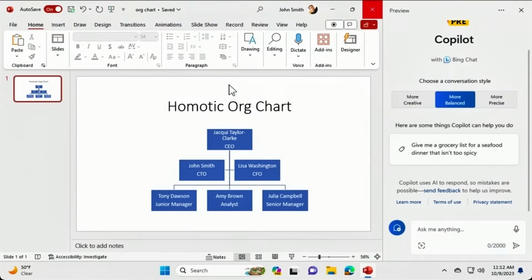In addition, Copilot can analyze images copied to your clipboard, on the web, or uploaded from your PC. See how you can use these features in this tutorial. I've got a company's organizational chart open in PowerPoint, and Copilot is open on the right edge of my PC. I'd like to take a screenshot of this chart so I can ask Copilot some questions.